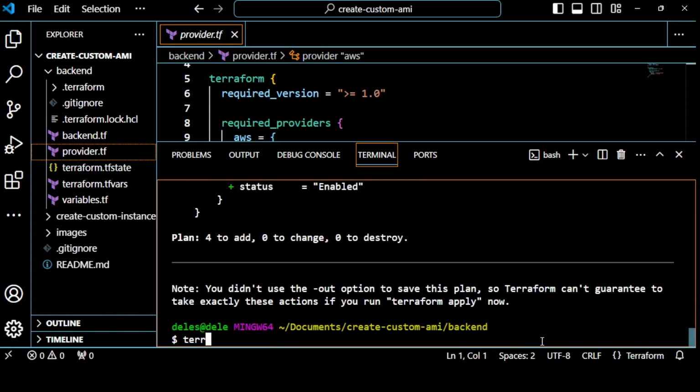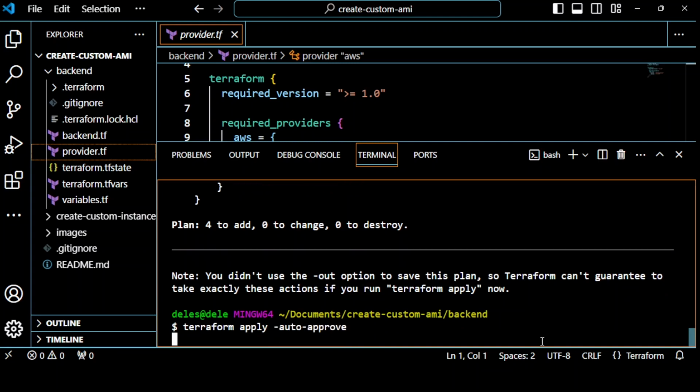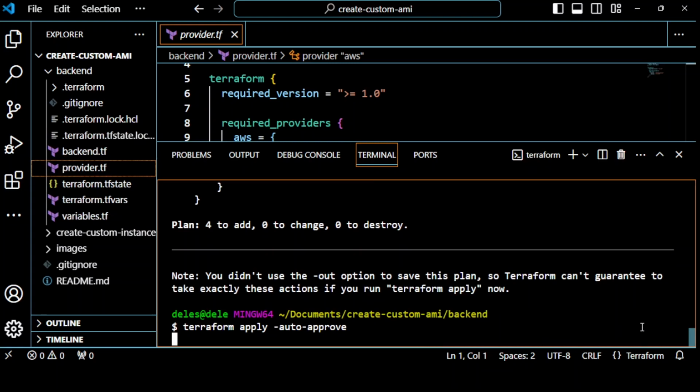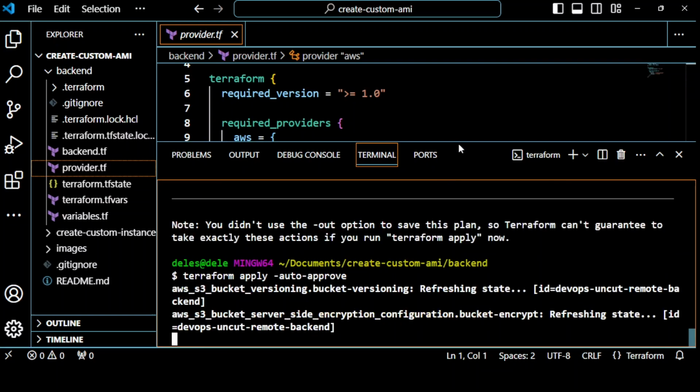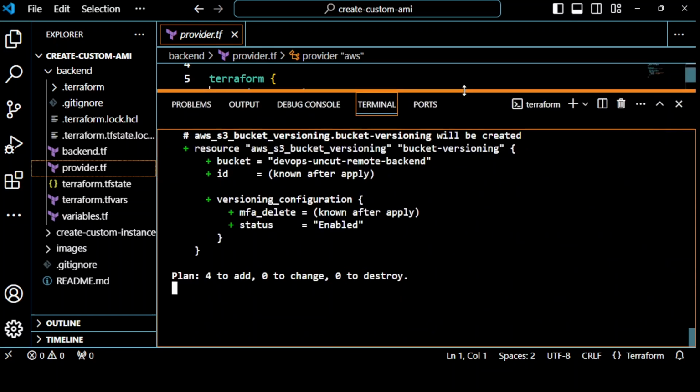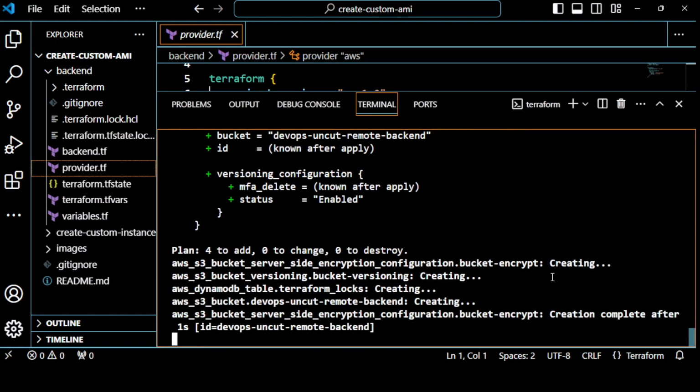Terraform apply, and I just auto approve to avoid the prompt for the action. Okay, so there it is. Our backend is being created. The S3 bucket to store our state files. Yeah, you can see it's being created there.